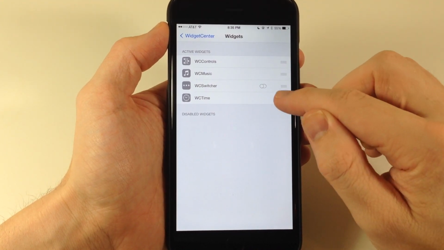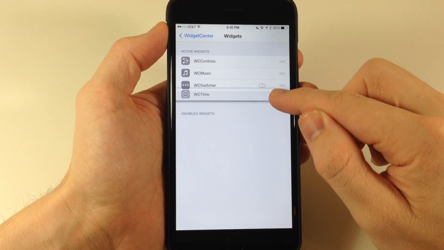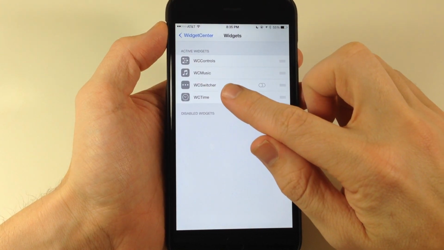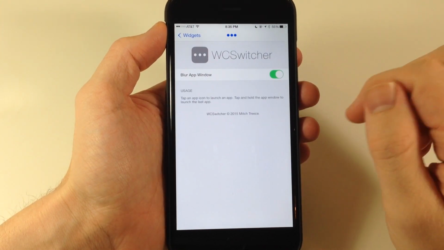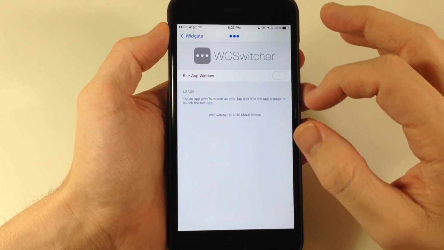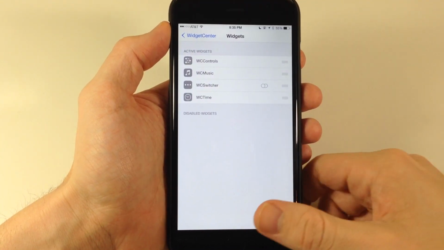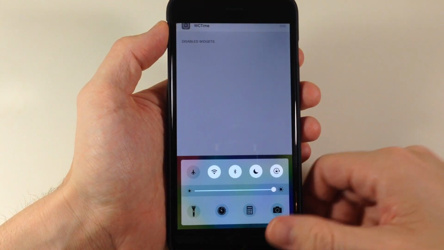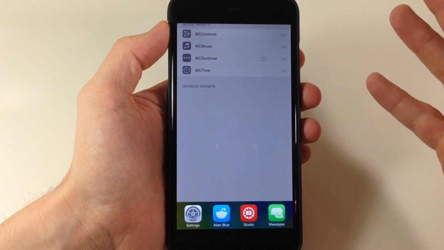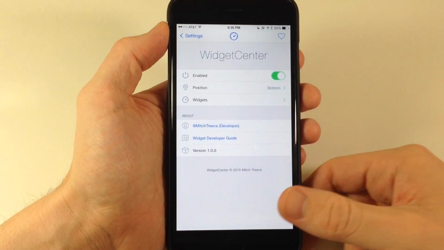So of course, if you wanted to rearrange these, you just take the little grabber and rearrange them, or if you want to disable it, then just bring it down to the disabled portion. And also we have a little toggle right here for the WC switcher. So if we tap on that, you'll notice that we have the blur app window toggle. If we toggle this on or off, then of course it's either going to blur the app switcher window, or unblur it. So you'll notice right here, if we go ahead and invoke Reachability, we swipe over, you'll notice that it doesn't blur right up here anymore like it did previously. And that's all that that really does. But that's Widget Center in a nutshell.